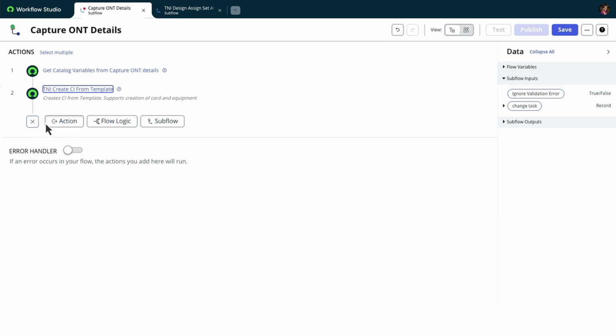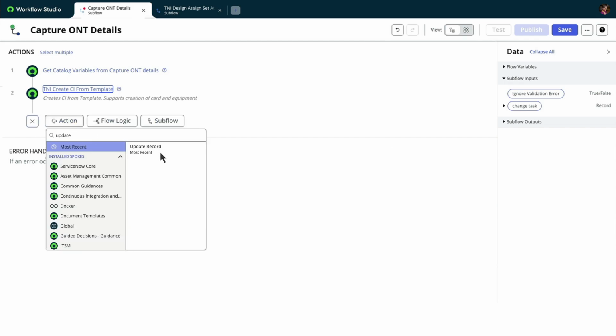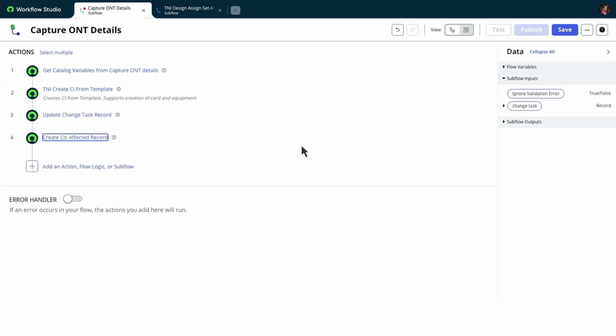Then create more actions to update equipment to affected CIs and create a record for them. Save and publish our completed subflow.